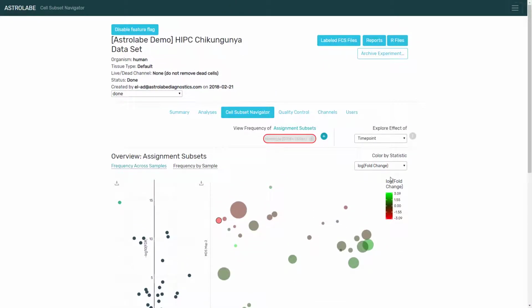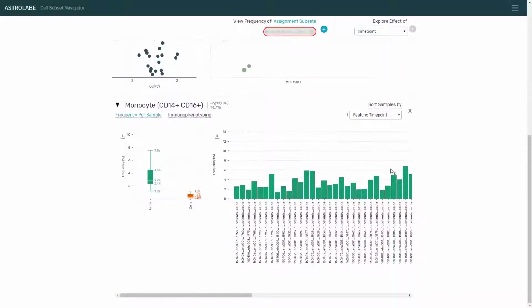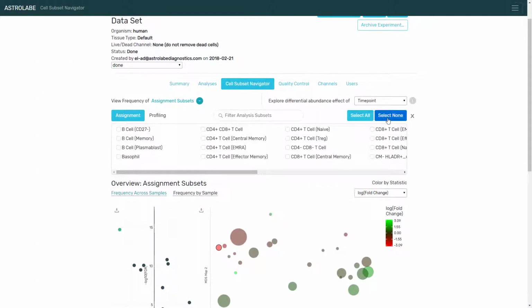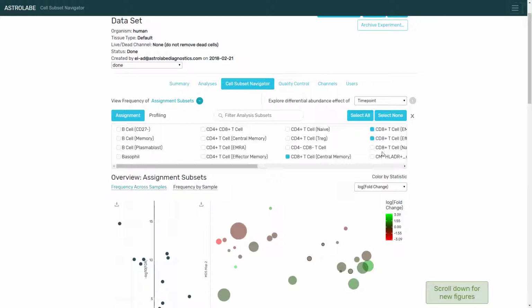And I think that is about it. I hope you enjoy using the new navigator. You might also notice that it is much faster than it was before, so easier to get your data.